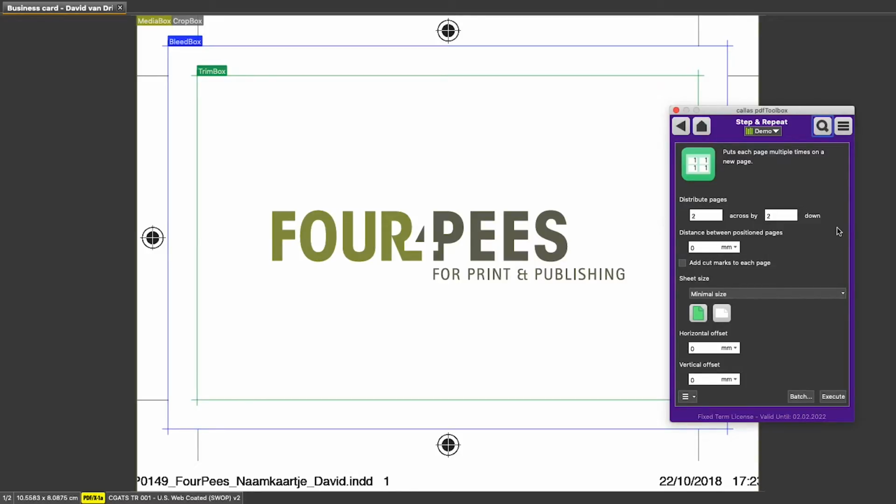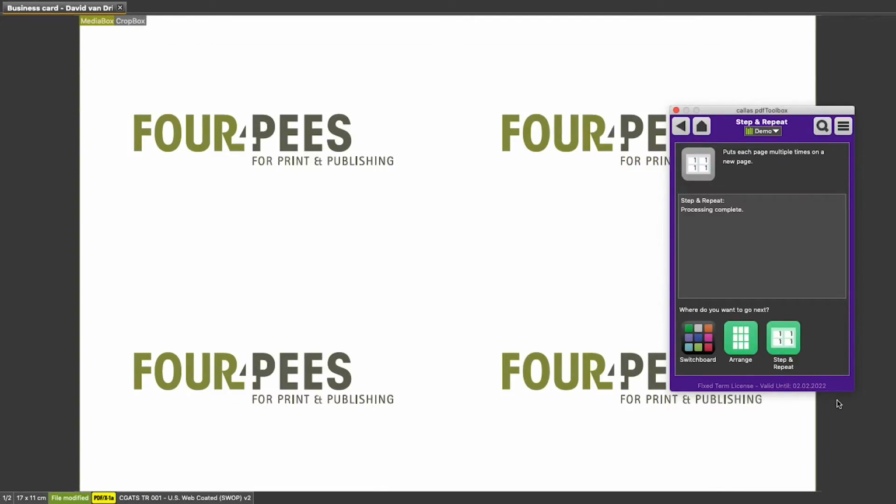of our file. Let's start with something simple, like a 2 column by 2 row imposition, and we'll leave this set to minimal size to see what happens. Click Execute to run this on the file that we have open. And PDF Toolbox creates 4 business cards on 1 sheet, and the sheet is exactly big enough as necessary.